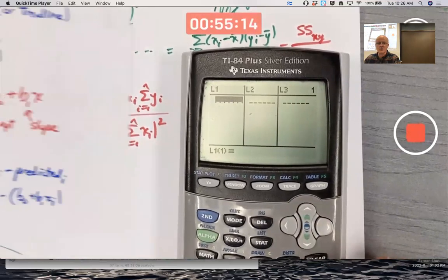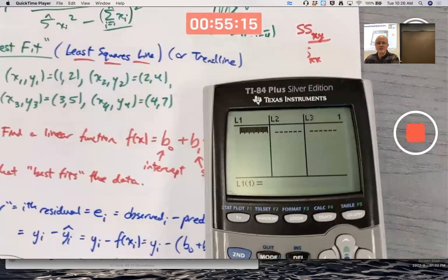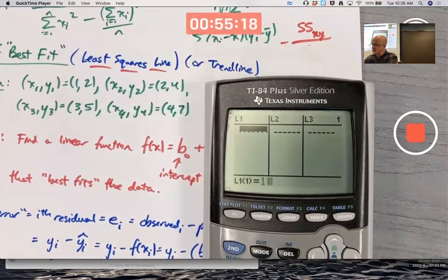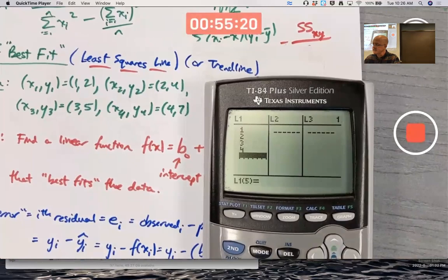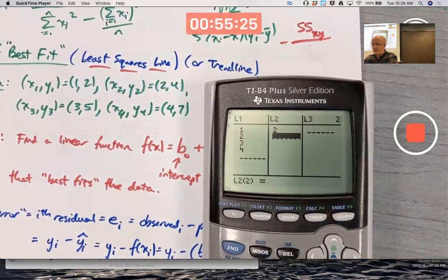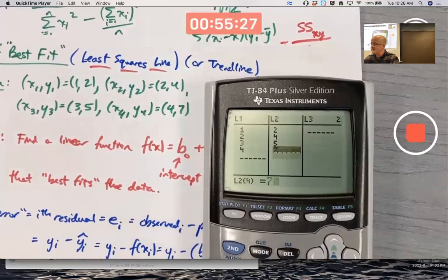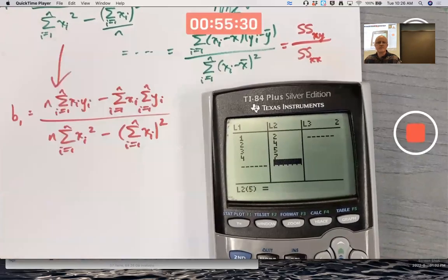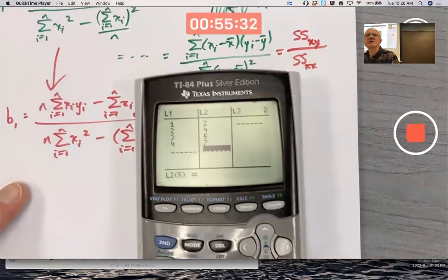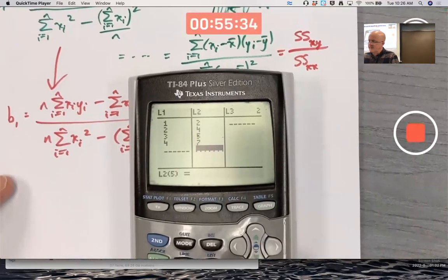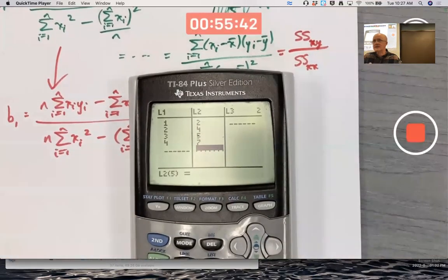The natural thing to do, go back to our data set here. Plug in the X values, 1, 2, 3, 4. L2 is going to be the corresponding Y values, 2, 4, 5, 7. Let's go ahead and make a plot first. You can make a scatter plot of just the data. You can also put the regression line in there, but I'm not going to do that right away.